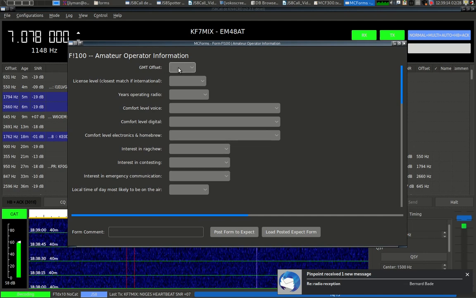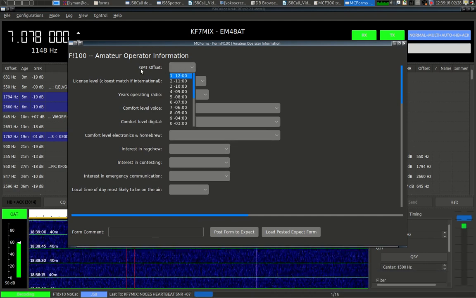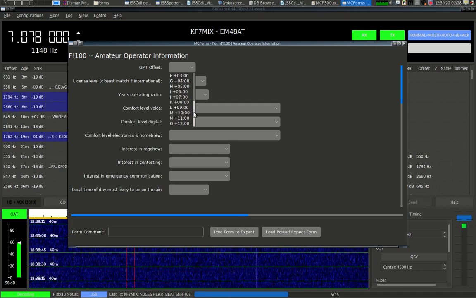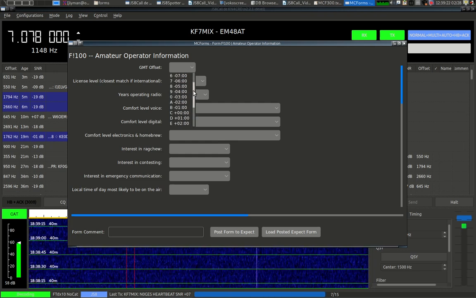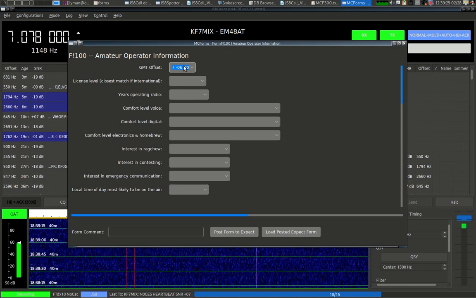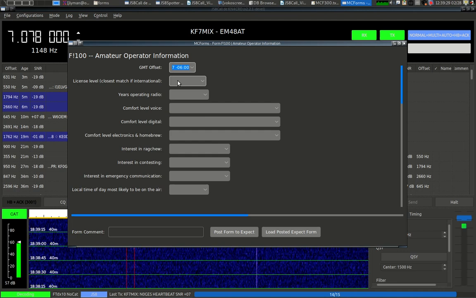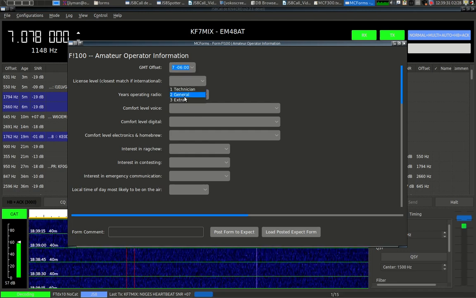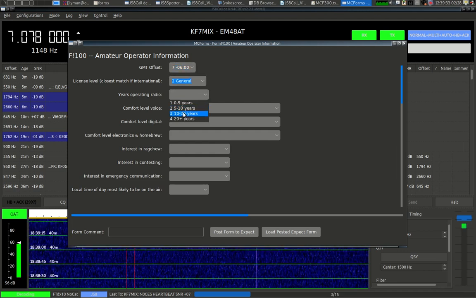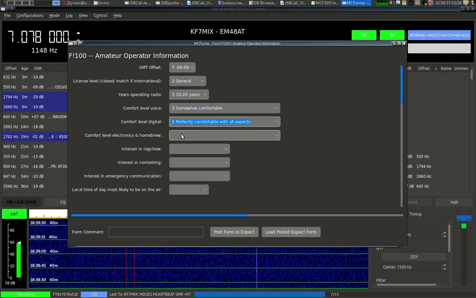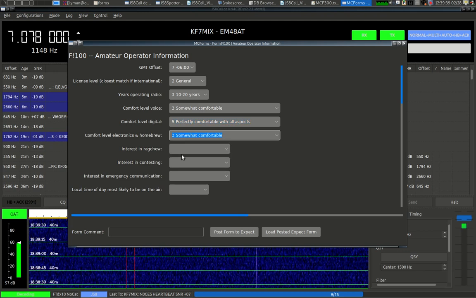Okay, and we were looking at that form just a minute ago, GMT offset. See, that's there. You see, it's also giving me the letter that is going to be used as the response. I'm just going to go ahead and fill this form out. I already did that in the example video, but I'll fill it out just to be complete here. License level. Here's operating radio. Comfort level voice. Digital. Homebrew.